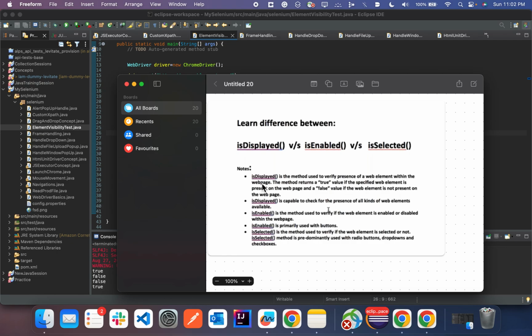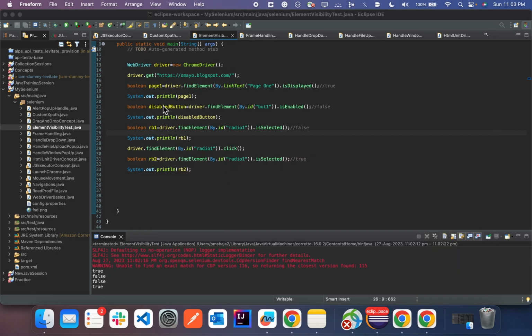isEnabled is a method used to verify if a web element is enabled or disabled within the web page. isEnabled is primarily used with buttons. Now comes isSelected, a method used to verify if a web element is selected or not. It is primarily used for radio buttons, drop downs, and checkboxes. That's the main difference. That's it for this video.